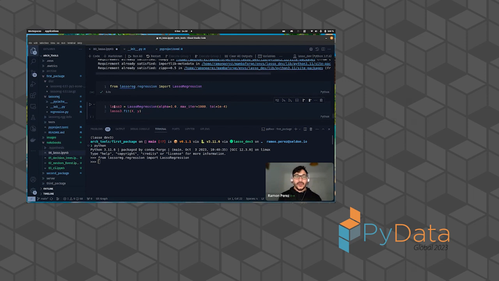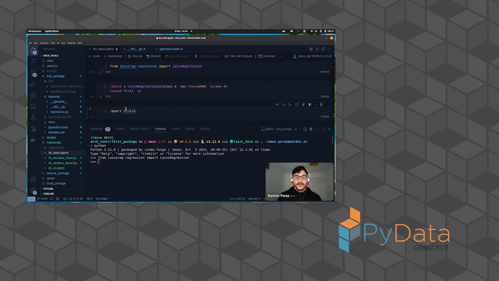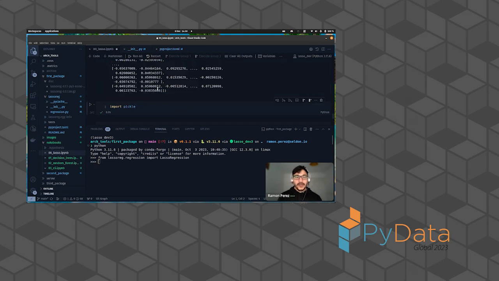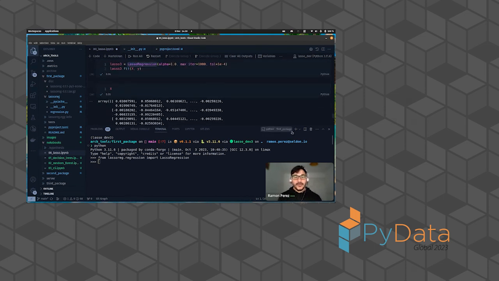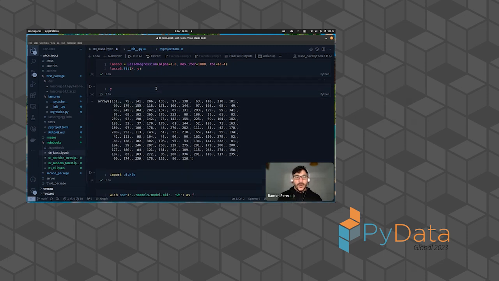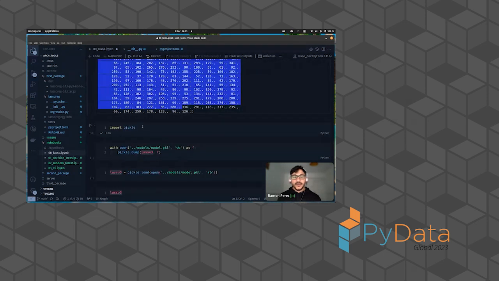Then we're going to create a third one to make sure this works. We're going to import pickle. Remember that we still have our X and Y value from earlier. So here's our X value, and here's our Y value. All the things that we need to predict, the numbers that we need to predict.